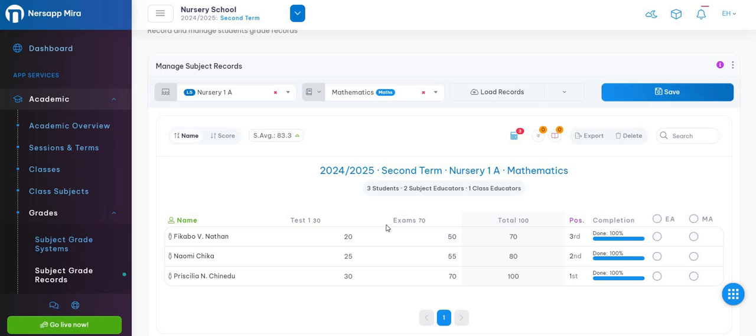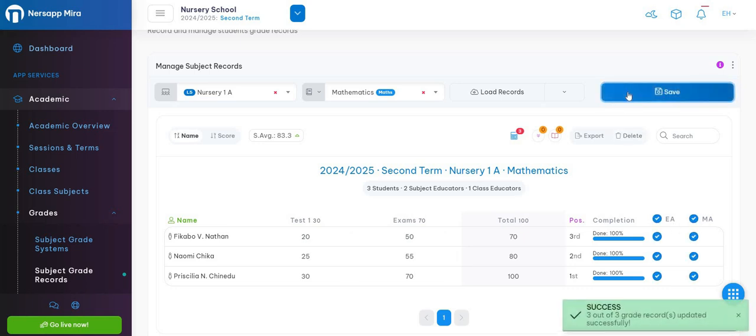How to export and delete records. Assuming this record were not useful again, and take note, assuming again this record were saved, that means they've been approved by the admin, and as a teacher or as an educator you are trying to delete these records.